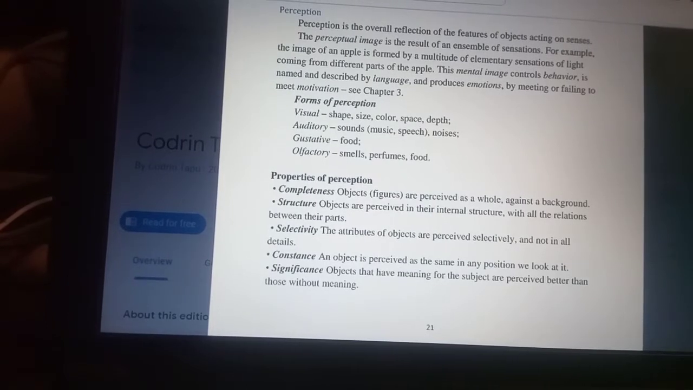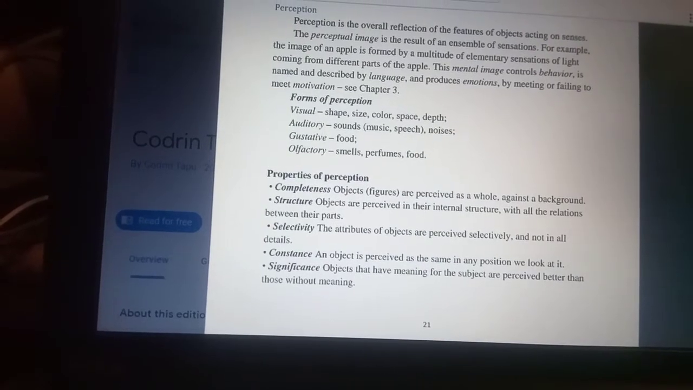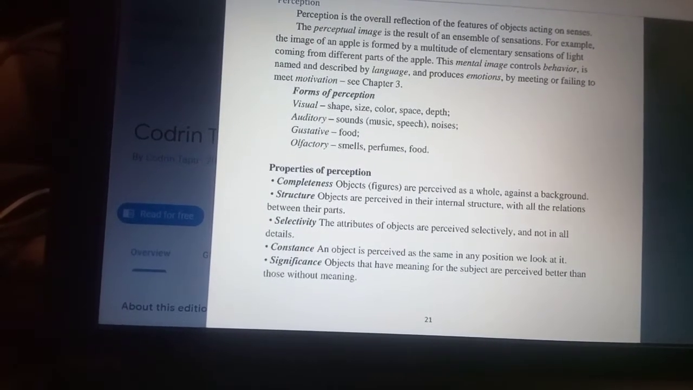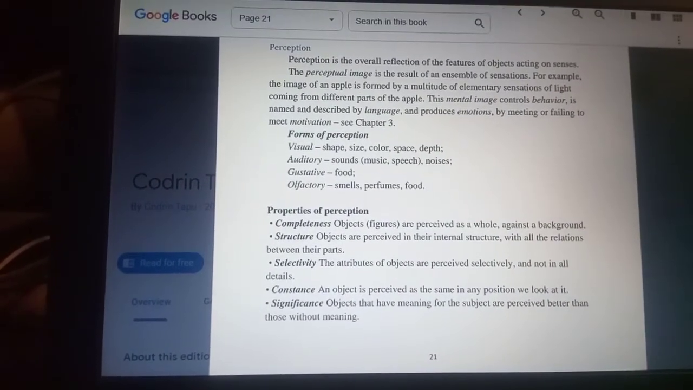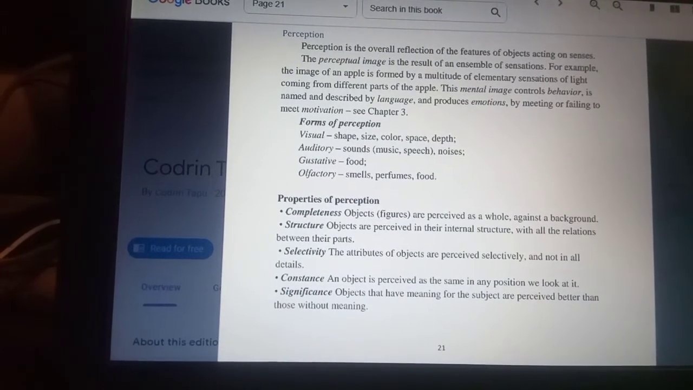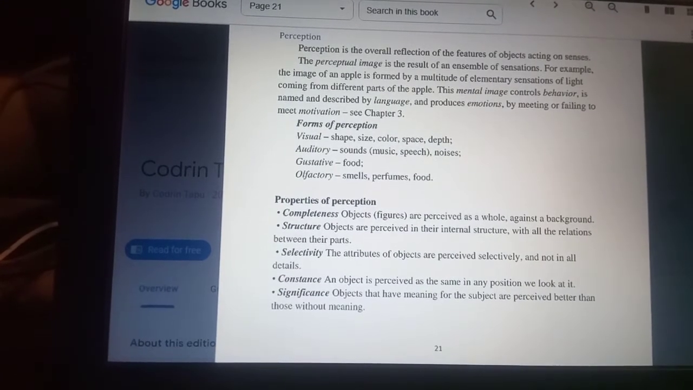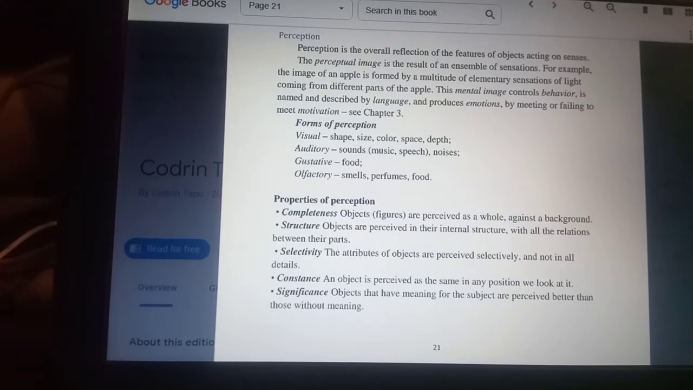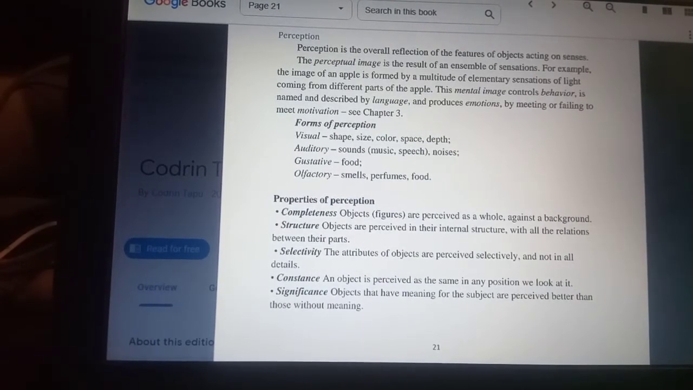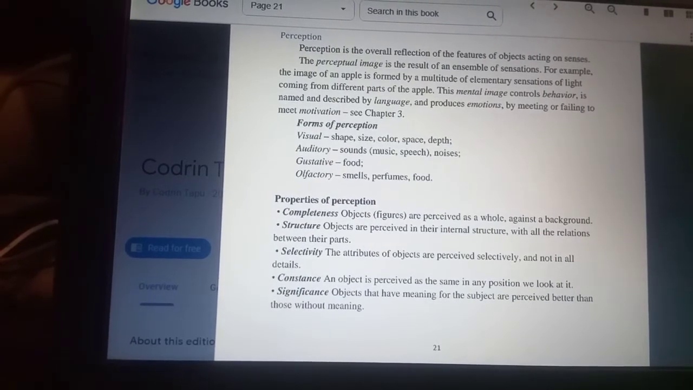The properties of perception are completeness. Objects and figures are perceived as a whole against a background. Structure. Objects are perceived in their internal structure with all their relations between their parts. Selectivity. The attributes of objects are perceived selectively and not in all details. Constants. An object is perceived as the same in any position we look at it. Significance. Objects that have meaning for the subject are perceived better than those without meaning.